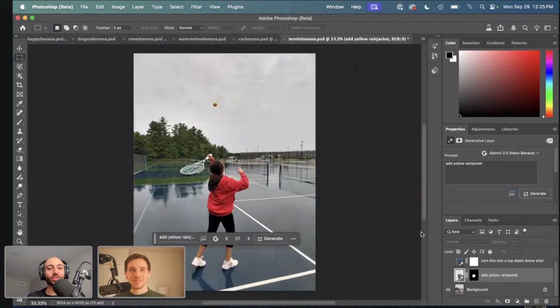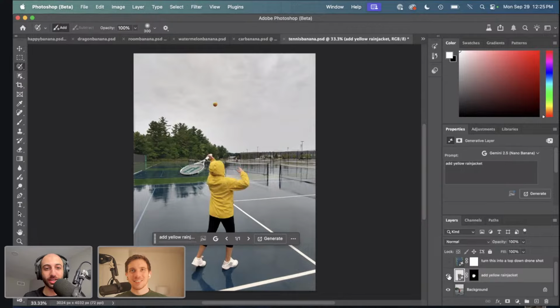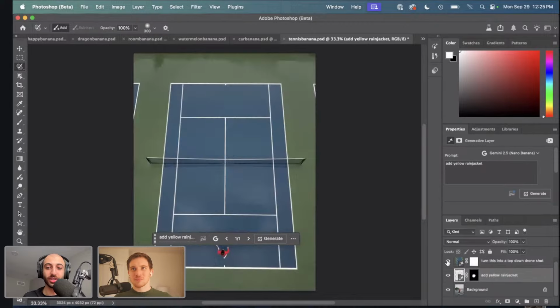Some other cool things: with this one, I just used the selection brush tool and changed this hoodie into a rain jacket, because I noticed it was kind of raining a little bit. Then I also asked for a top-down shot, just to see what I could get from the original image.